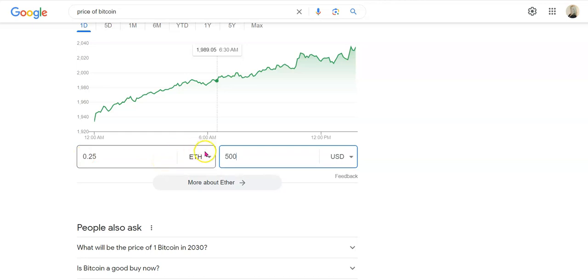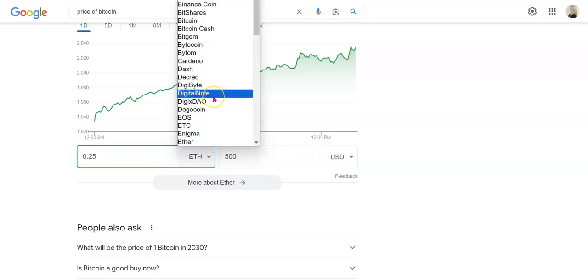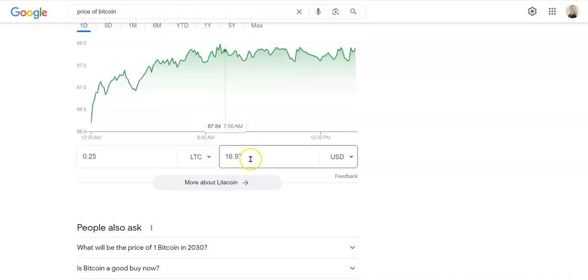Now let's try another common one that a lot of people use, which is Litecoin. Okay, so let's say you want $400 worth of Litecoin, that would be 5.89 in Litecoin denomination. So I hope this helps. There are many other ways to do this, but this is a really quick way to get the answer that you need so you can move on with your transaction.